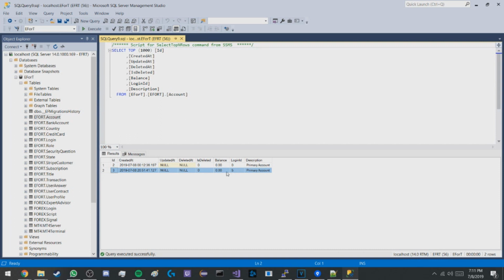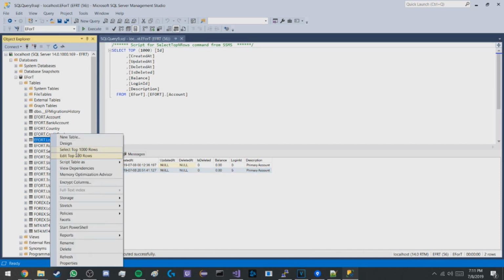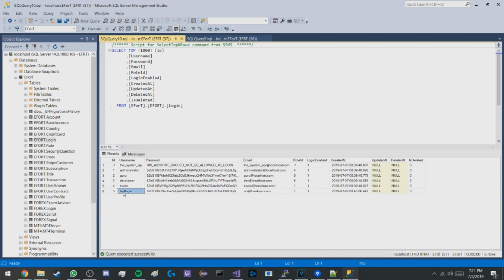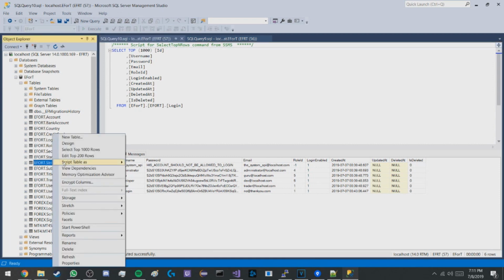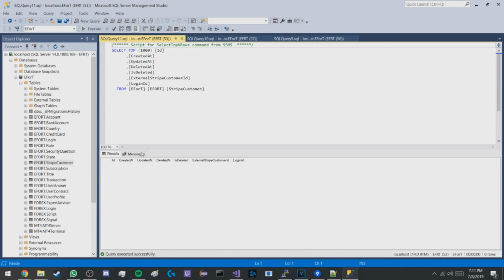I have login ID 5. So if I show you the login, it's a test login with random data, but it has login ID number 5 here. So from there, we have the account and it should be associated to a Stripe customer. But it hasn't done anything, so there is no customer here.